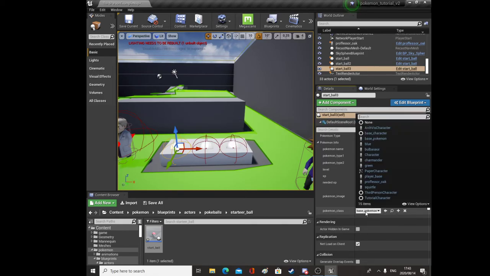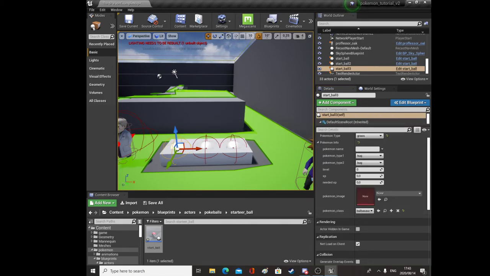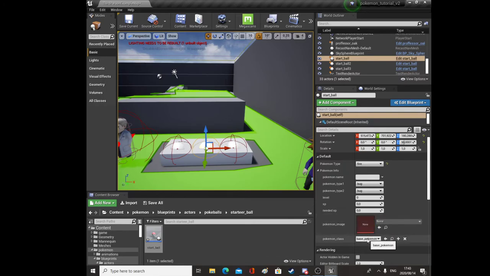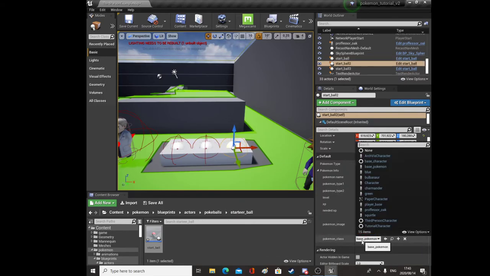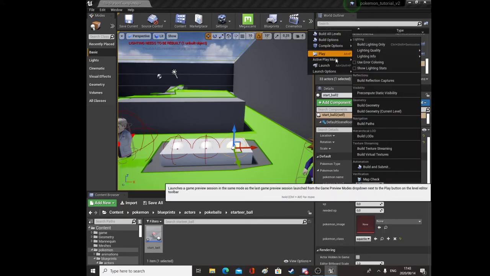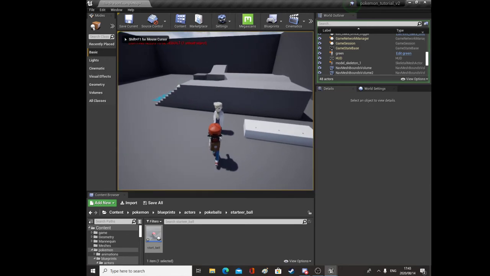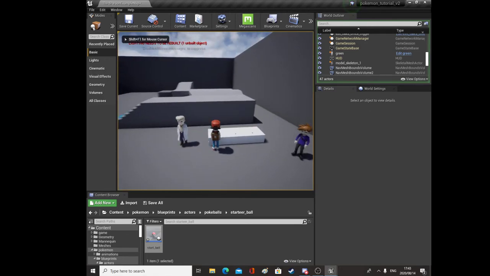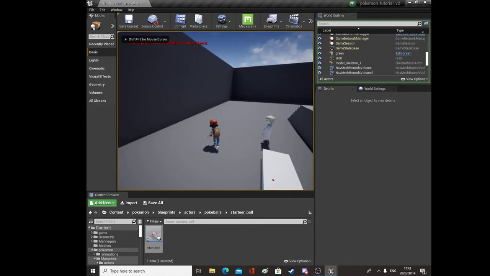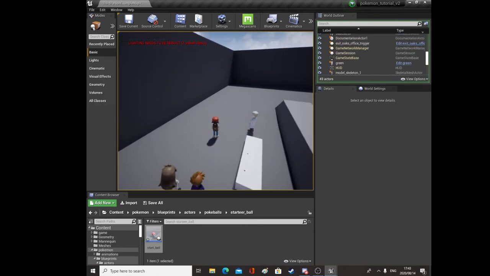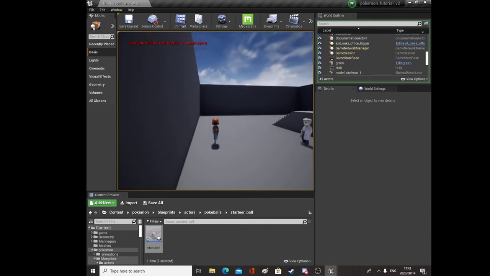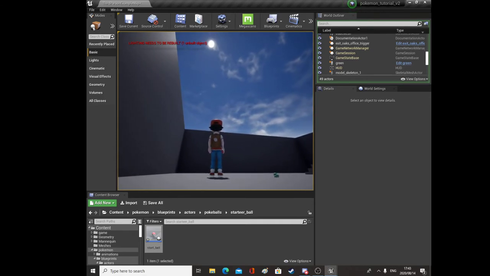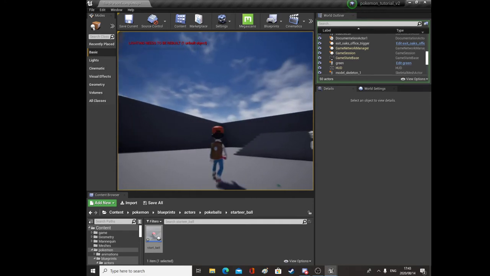So the first one is Bulbasaur, then Charmander, and the third is Squirtle. So let's check this out. Now we should at least be able to spawn different Pokemon. See if we get Bulbasaur. Oh, and we did, but he's tiny for some reason.